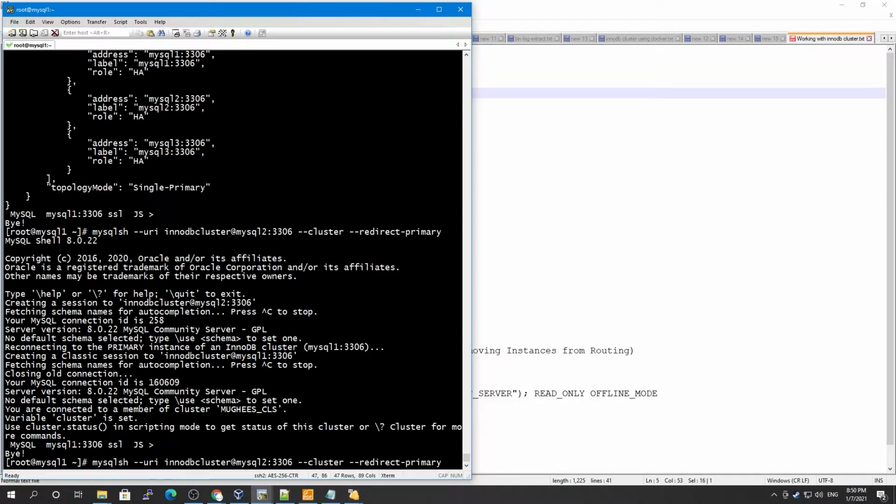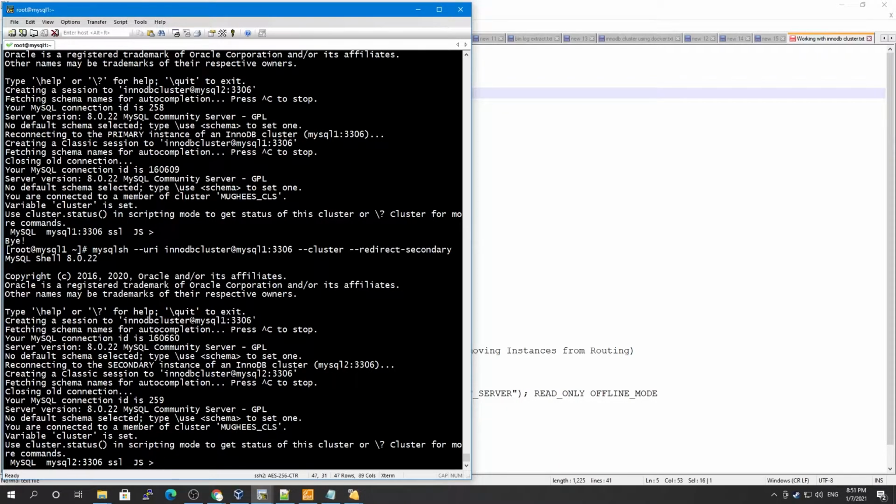And one more thing, if I want to connect to a secondary, here, secondary, yes, and I'm going to select MySQL 1, it's obviously going to check which MySQL is the secondary, and it will connect automatically to any of the secondaries, either MySQL 3 or MySQL 2, whatever your secondary instance is. So that's how you can do the connectivity things to your MySQL cluster.